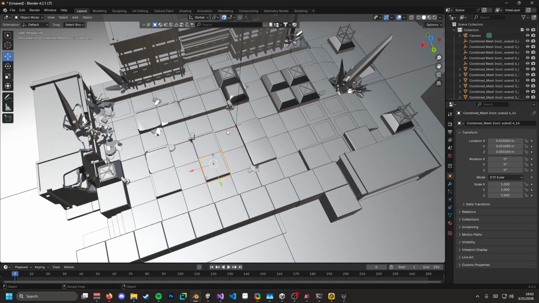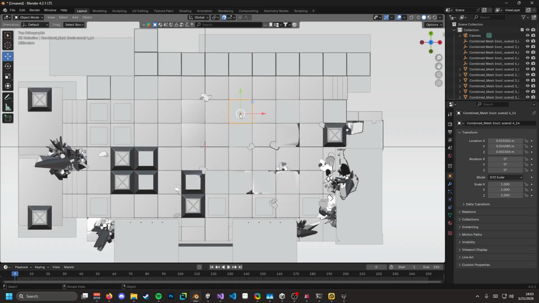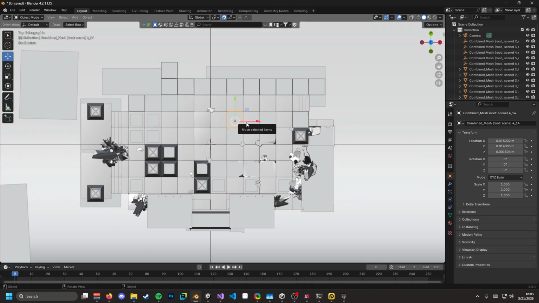But anyway, to work with these, I recommend you use Shift D to duplicate objects instead of using Control C, Control V. This will be relevant in a bit.